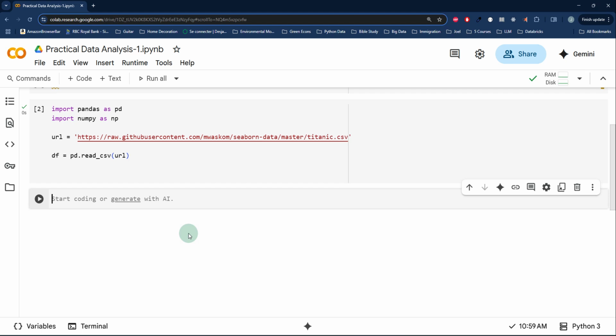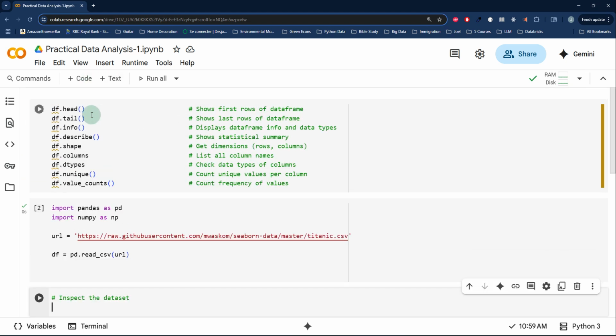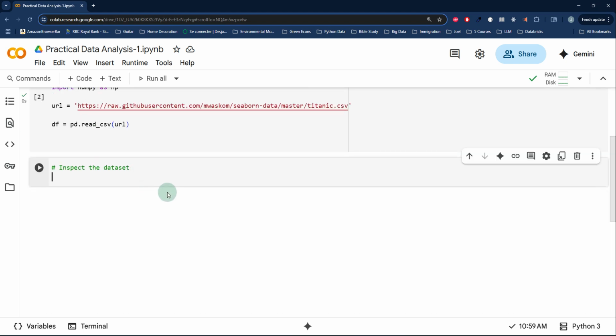So now we can start exploring the data. So now we will simply call this inspecting your data. Inspect the data set. So you can see all the things we have here. We want to take a look at the first rows. So it says show first rows. Generally it's going to show the first 5 rows.